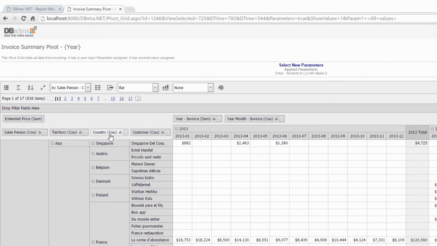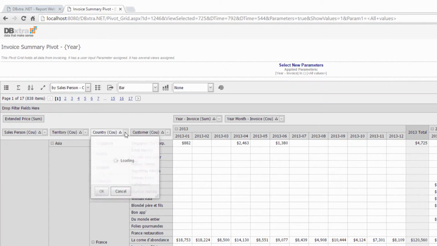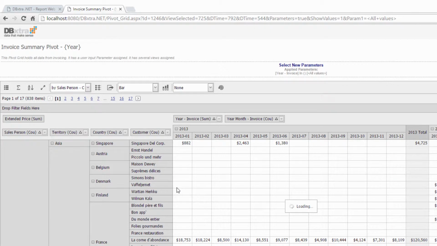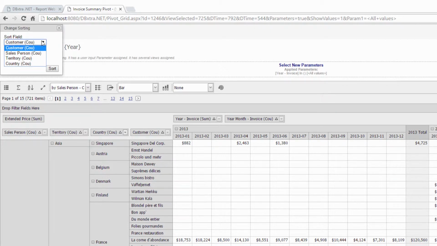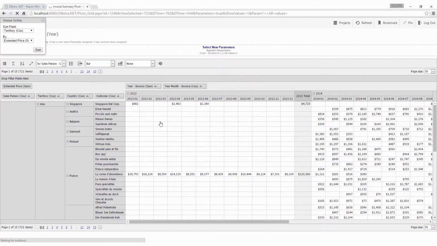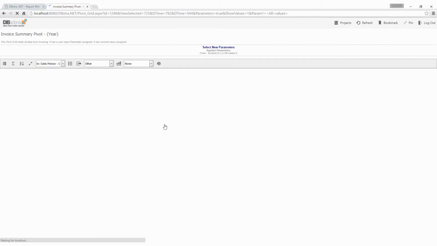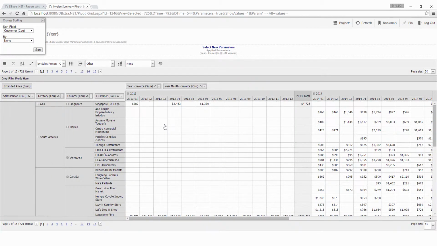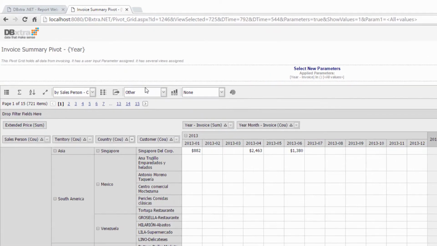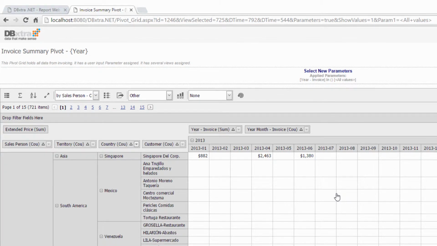You can also filter the data of the pivot grid. Sort on any pivot grid field. Export your pivot grid data to Excel. All filters and sort orders will be applied to the Excel file.